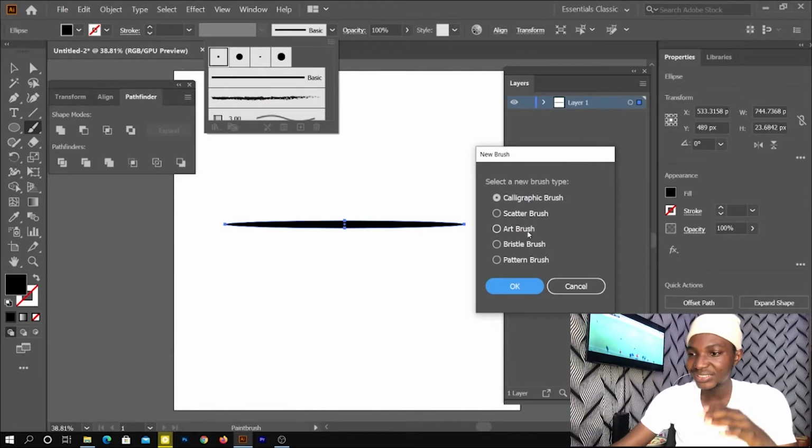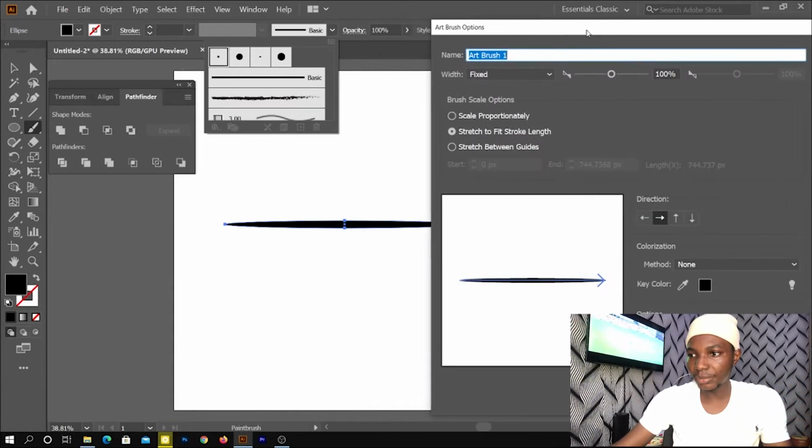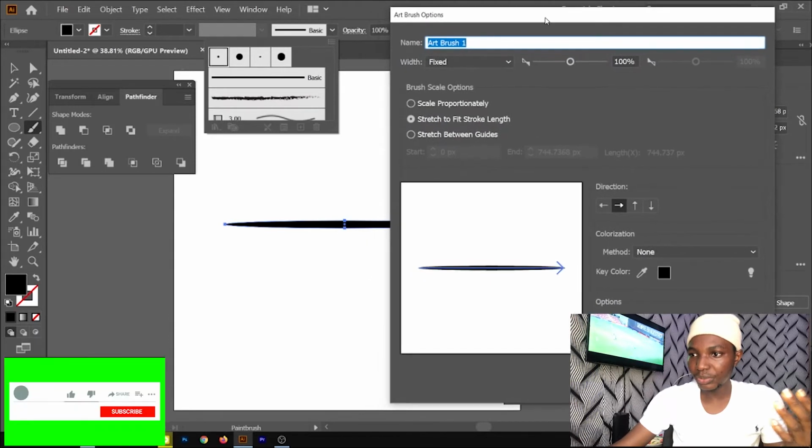So as you can see, if you've seen this tab like this, just go with art brush because we are trying to create a new brush. Okay, we are creating an art brush. If you remember, last time we went with calligraphic brush, but this time we are going with art brush. So click on art brush, then okay, to bring up this tab. We don't have so many settings to do here.